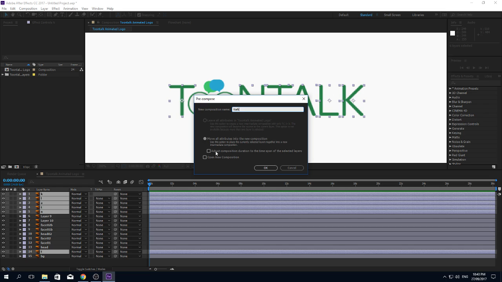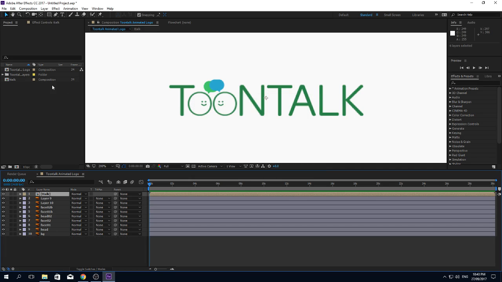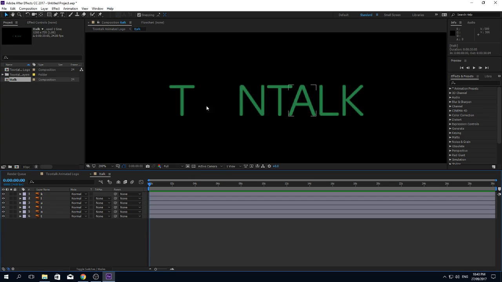Now, I always use move all attributes so that all the settings that are placed on each layer will be transferred inside the composition. So now when I press OK, it will create a new composition. And when you click on it, you can go inside and animate it.